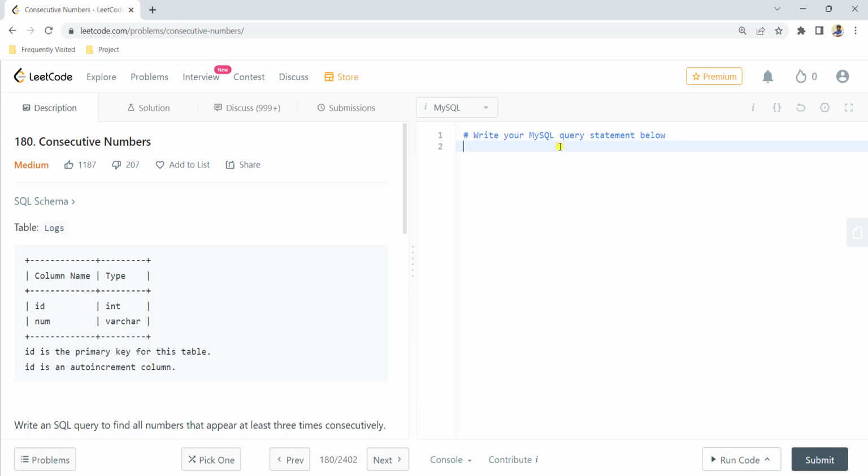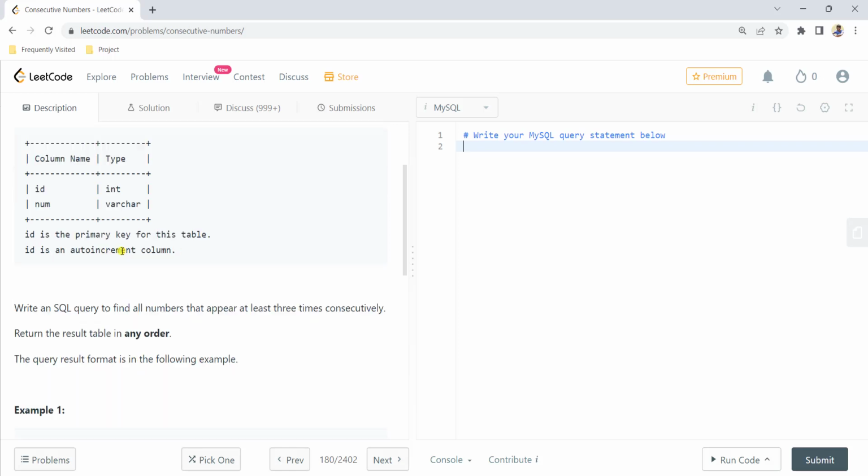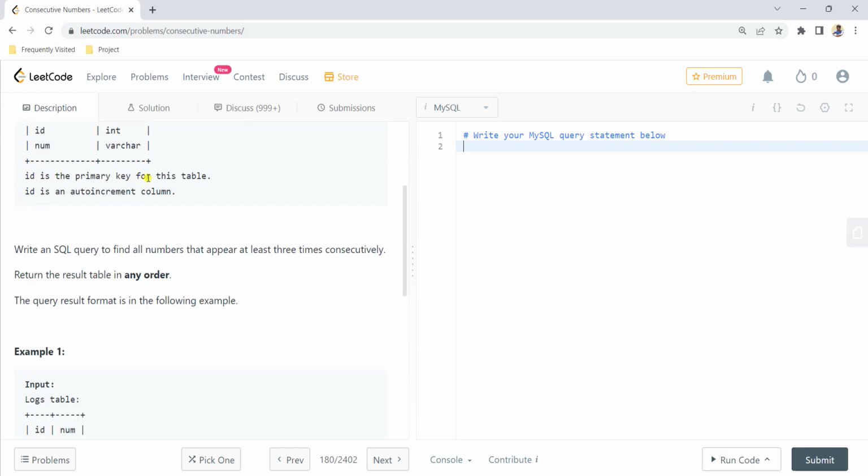Hello and welcome back. In this video, I'm going to solve the LeetCode problem 180, which says consecutive numbers, and this is of medium difficulty. We are given a table called logs, and it has a couple of columns. The first column is ID, which is of integer data type, and then we have num, which is varchar. They have given that ID is the primary key for this table, and it is an auto increment column.